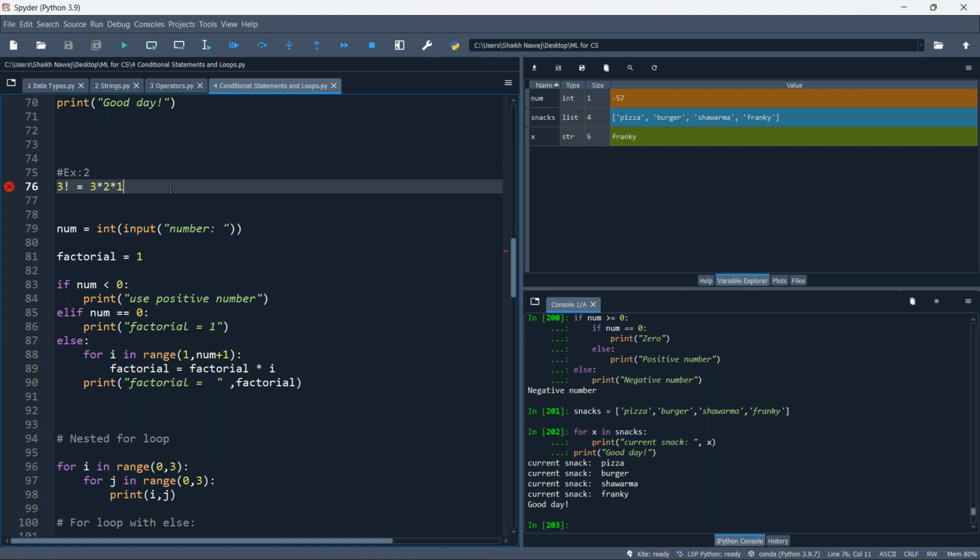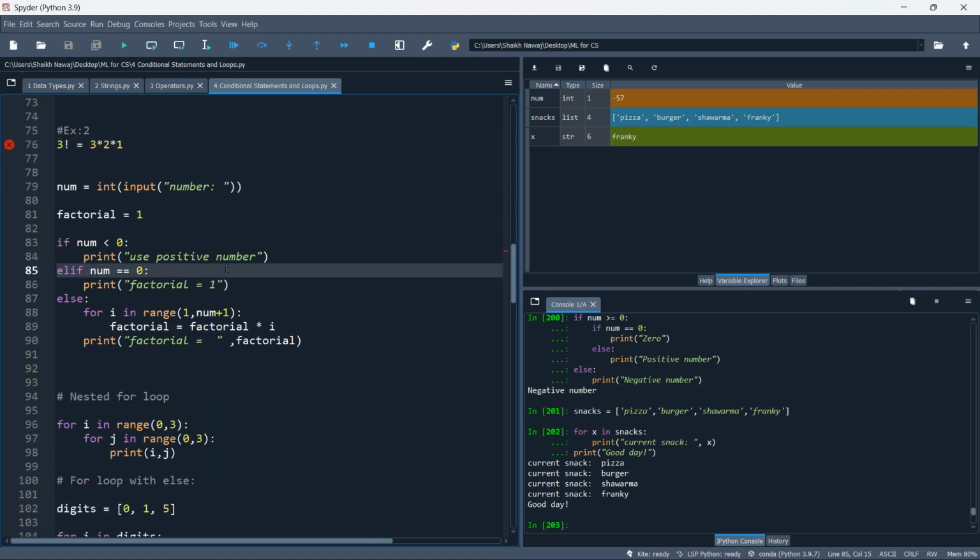3 factorial is nothing but 3 multiplied by 2 multiplied by 1. If we want to find the factorial of n, you just multiply n in a backward manner, like n minus 1, n minus 2, and so on till 1. Then you can find the factorial of n, right? That's what we are finding here.